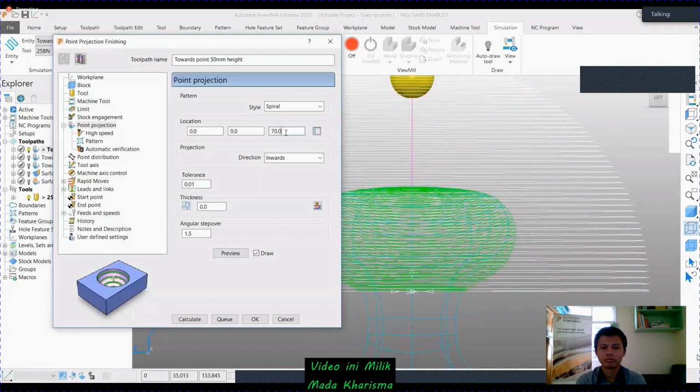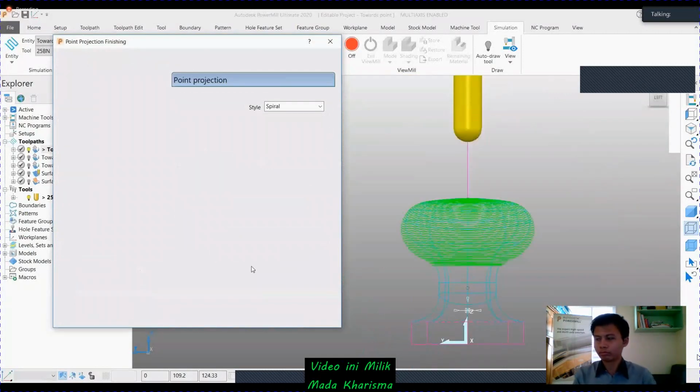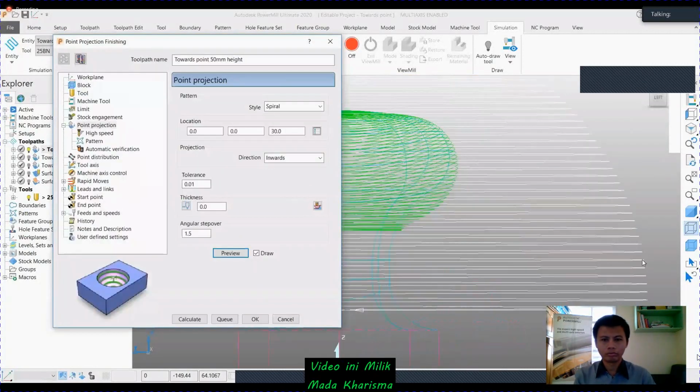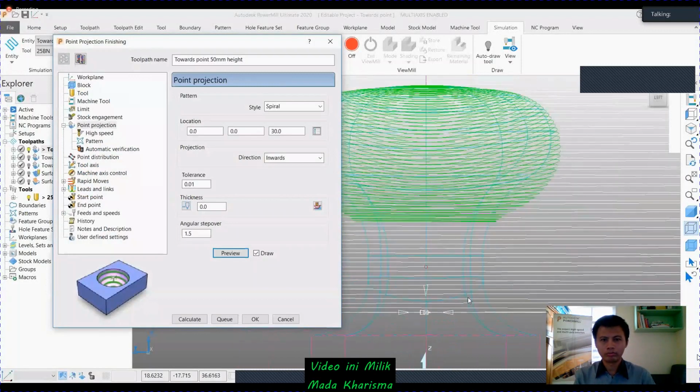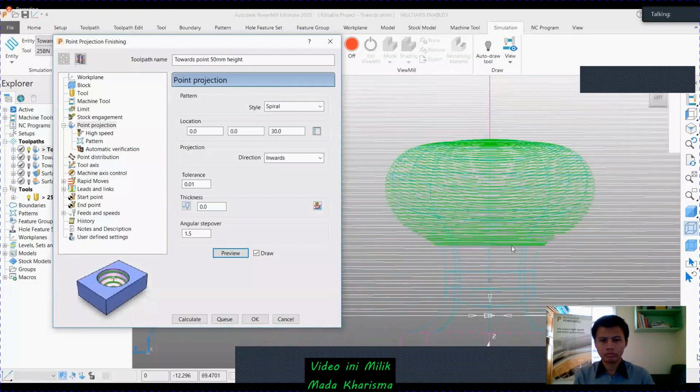Let's say if you put 30 mm here, what will happen? If you preview it, it's the same thing, only the pattern is moving down. That means the toolpath will generate till this area. Now it is stopped here because I had given 70 mm. But if you put 30 mm from the bottom, the toolpath will generate till here.